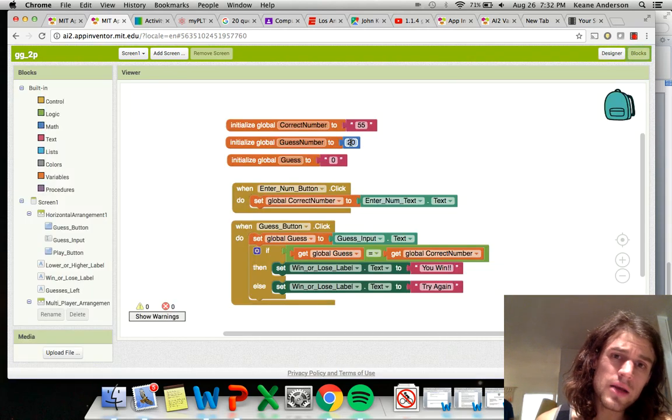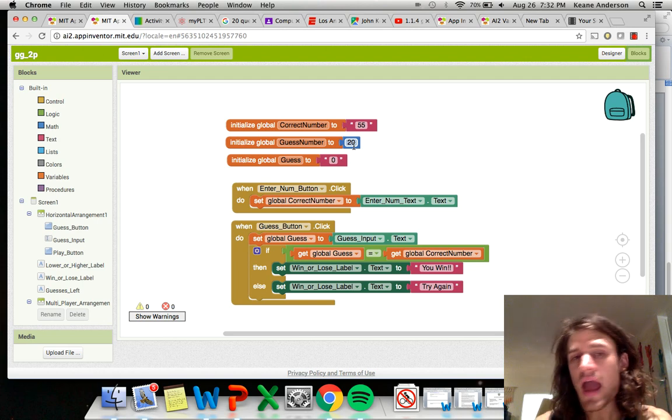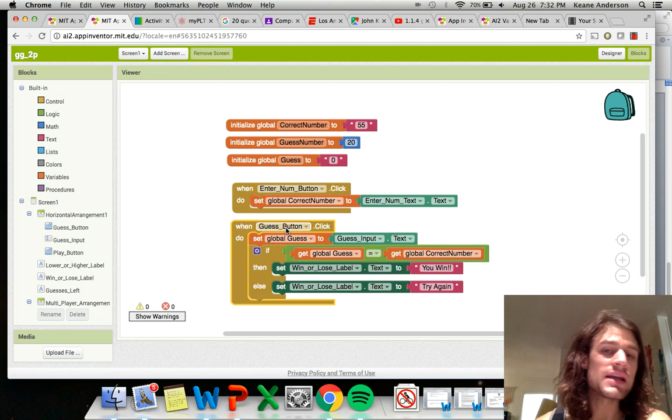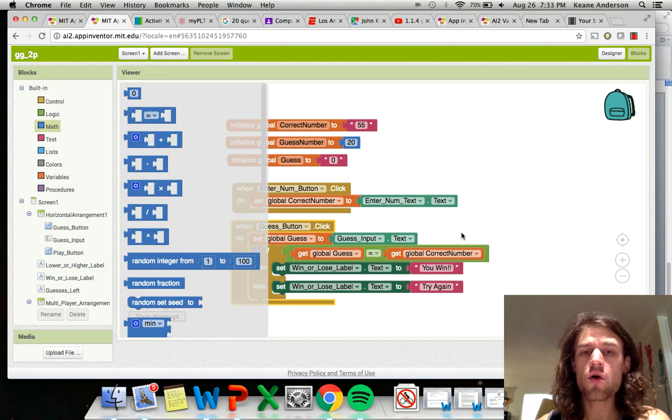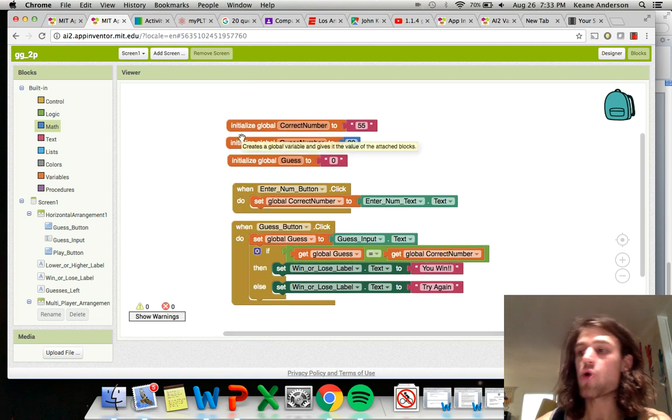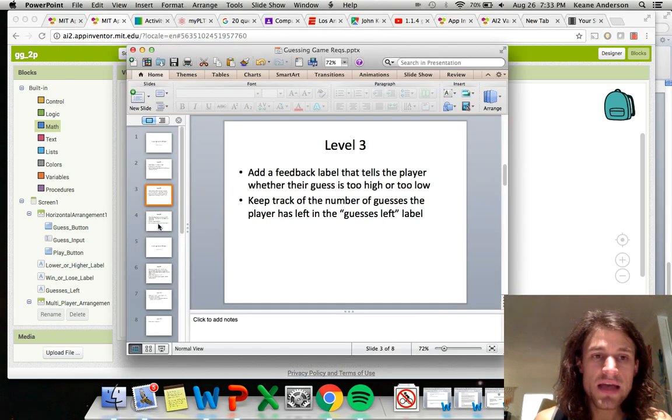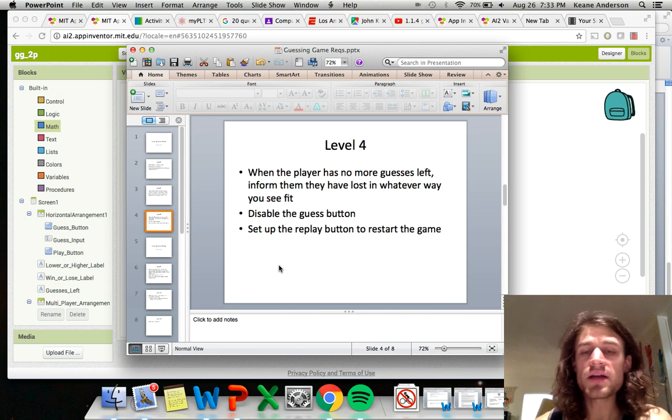There you want to enter in a number of guesses that you want your player to get, and then you want to subtract 1 away every time the guess button is clicked. So that's a little bit tricky to do, but I think with the combination of math, drawer, and your own persistence, you guys can figure that one out. Okay, so back to the PowerPoint. Level 3, Level 4. When the player has no more guesses left, inform them that they have lost in whatever way you see fit. Okay, so when the guesses count down to 0, inform them they've lost. Disable the guess button so they can't try anymore, and then set up the replay button to restart the game.